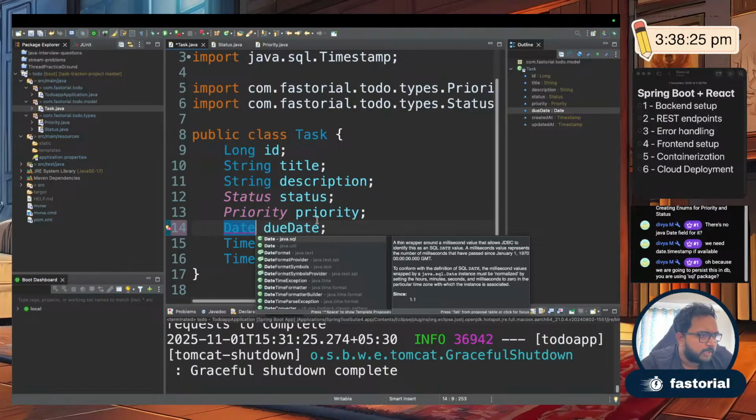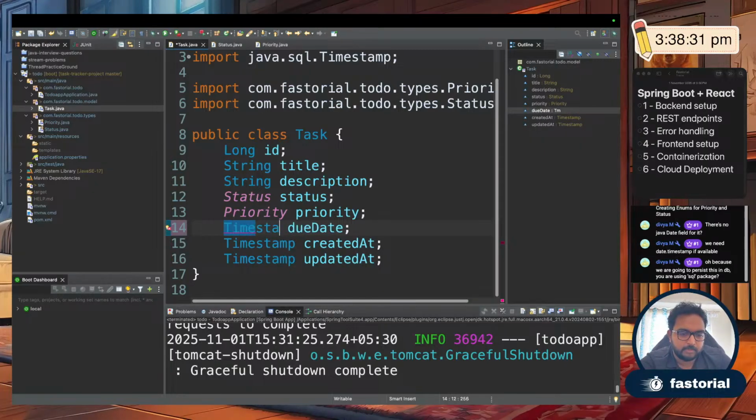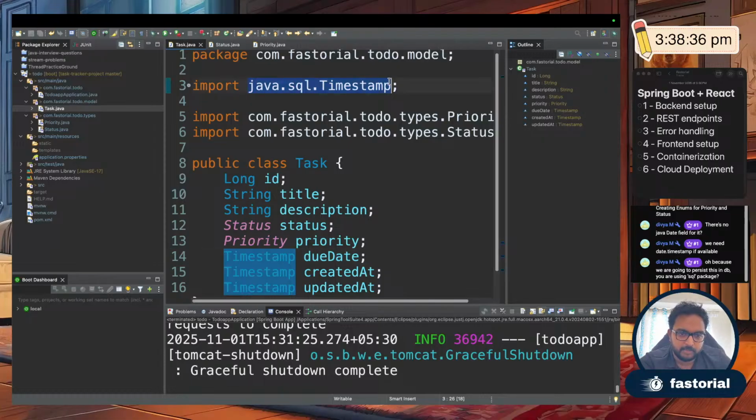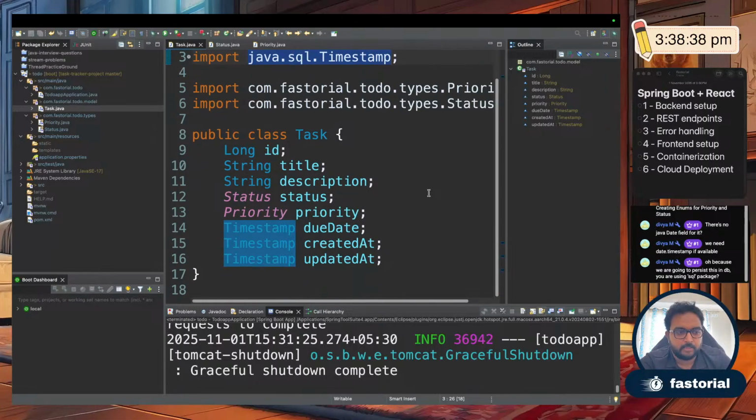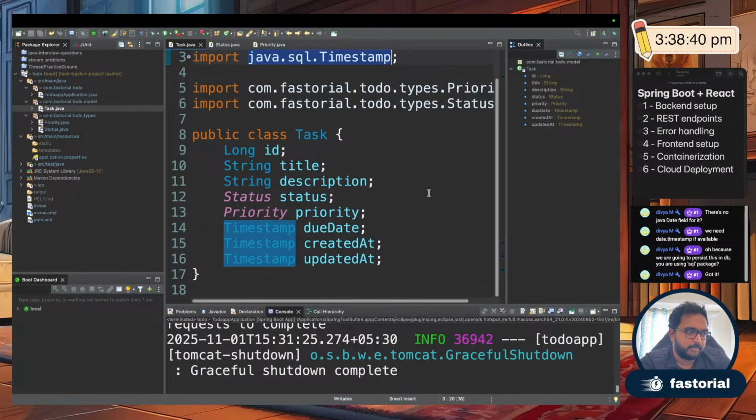Because we are going to persist this in DB, you are using the SQL package. Correct. We are going to persist this in DB, and the SQL package is fully compatible with this Java SQL timestamp. So let's say we are using Hibernate, or some database layer, right? JPA. So that will be compatible with this timestamp.